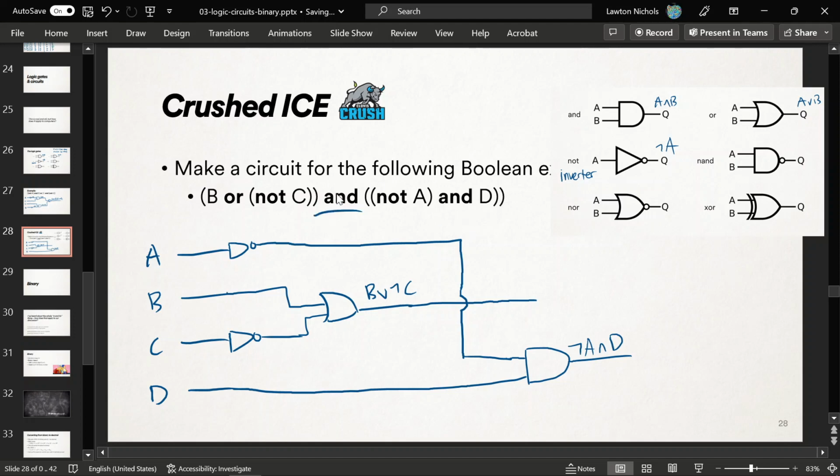And now I can AND together those results, right? I have this thing, I have this thing. The final answer is them ANDed. And so here we go. Not the cleanest, but I have an AND gate there. And then coming out of there is your final answer.